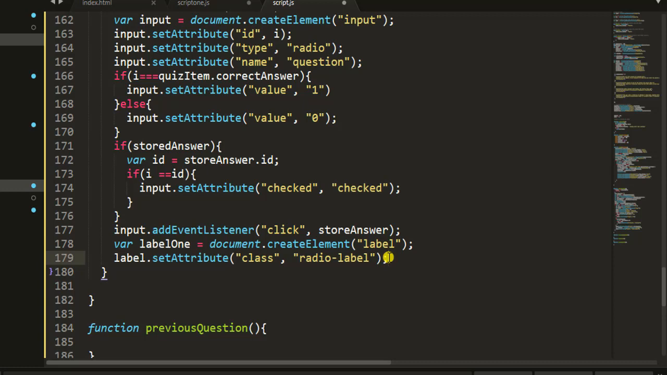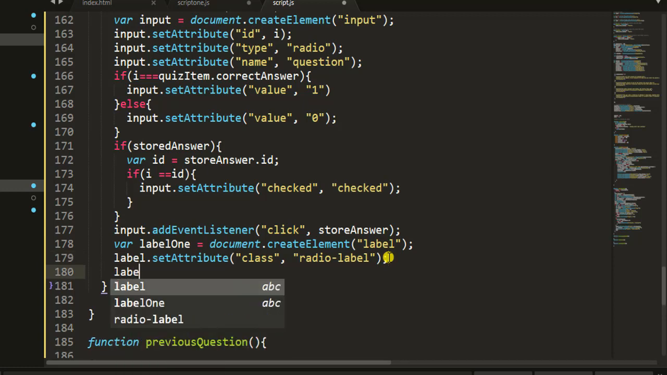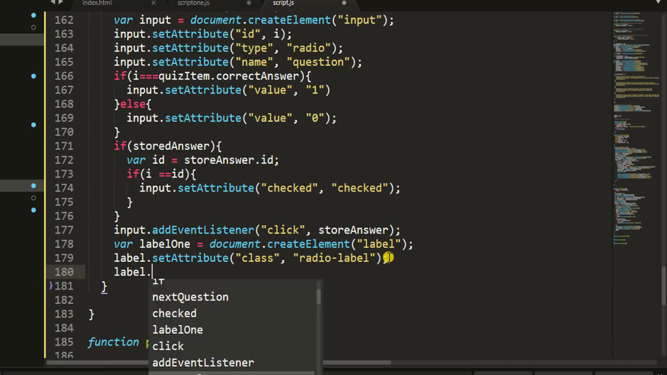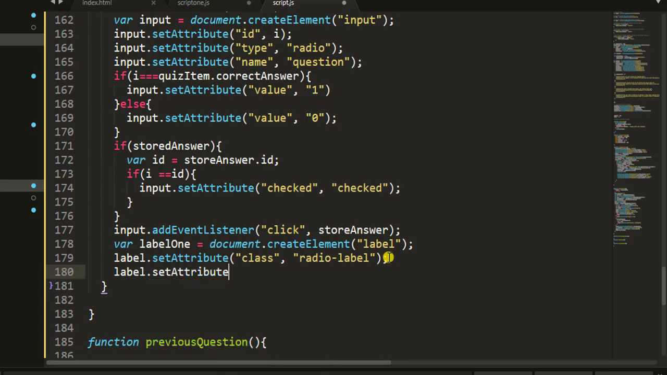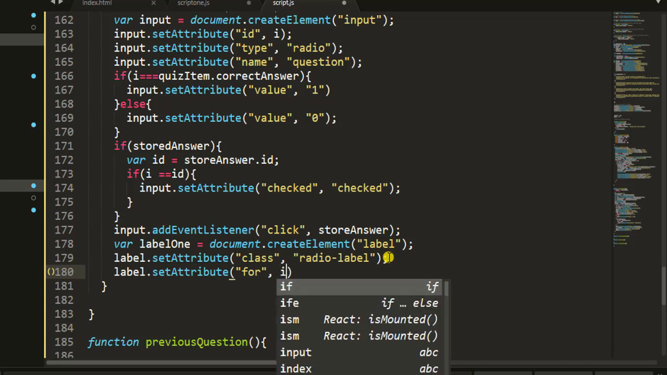So we want to come down here again and say label dot set attribute. Then we put what's the attribute? It's for, and the value is i. So that is the attribute we need to set here.